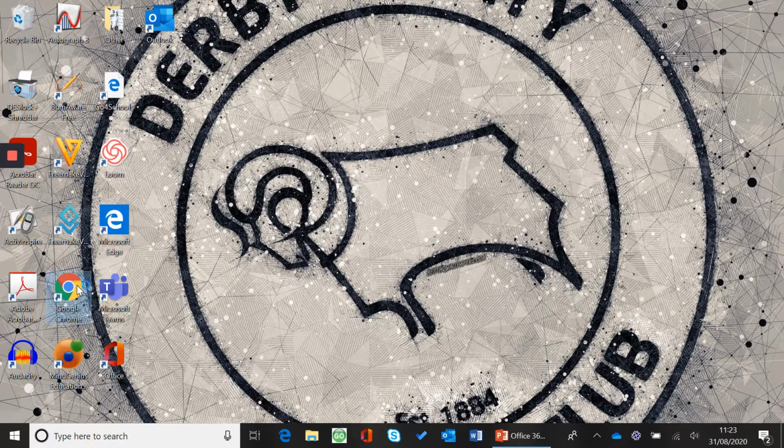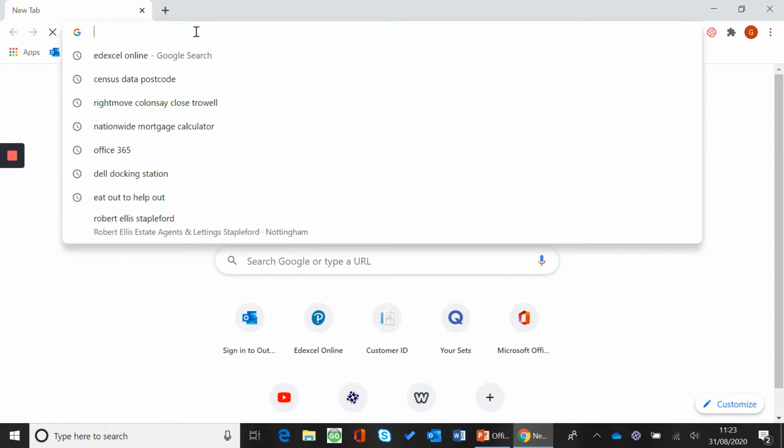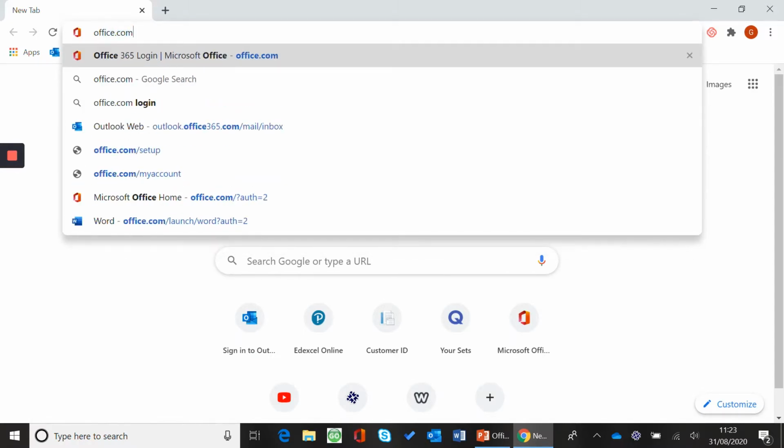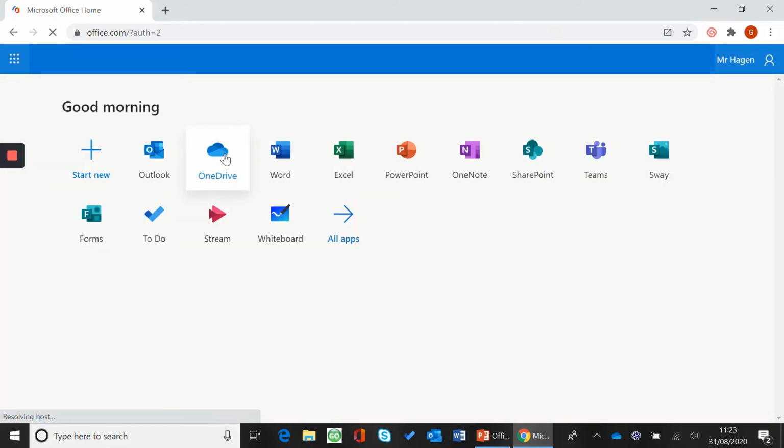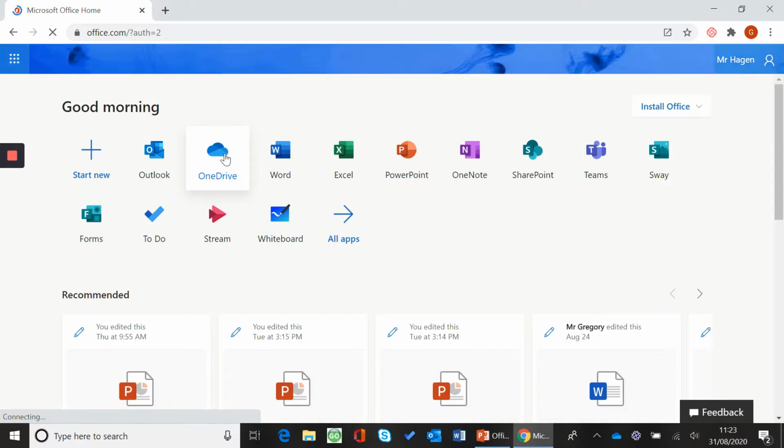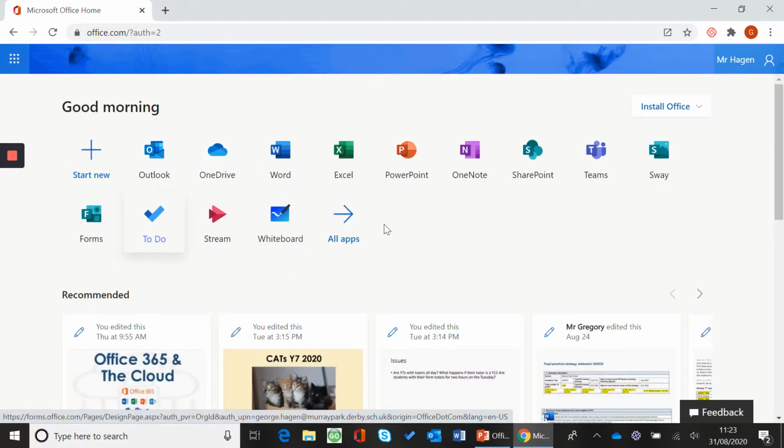So the first thing you need to do is load your web browser, and then in the address bar, type office.com. Then it'll take you to this page just here. If you go to sign in, and you haven't logged in before, it'll ask you to type in your school email address and your school password. And then once you've done that, you'll get this screen here.